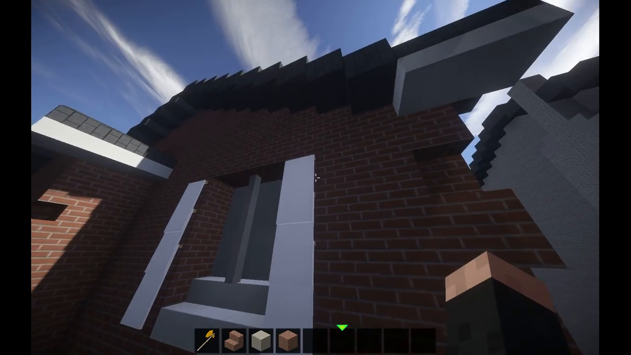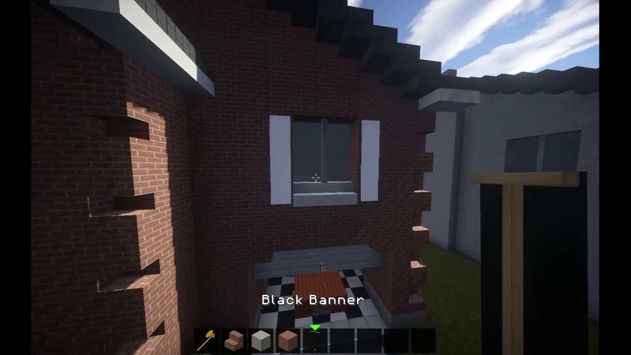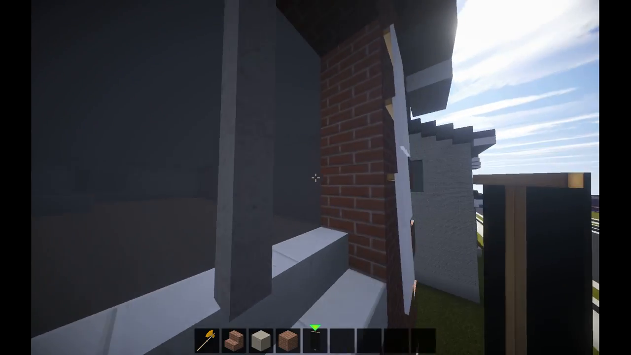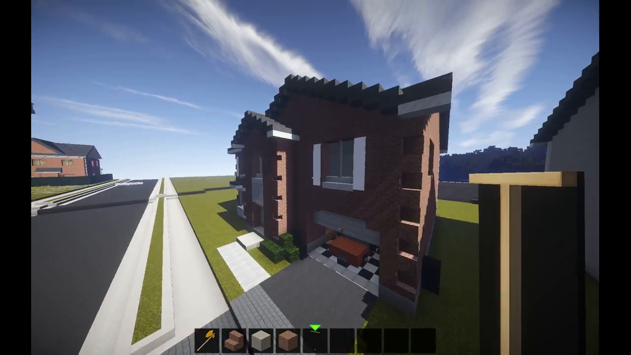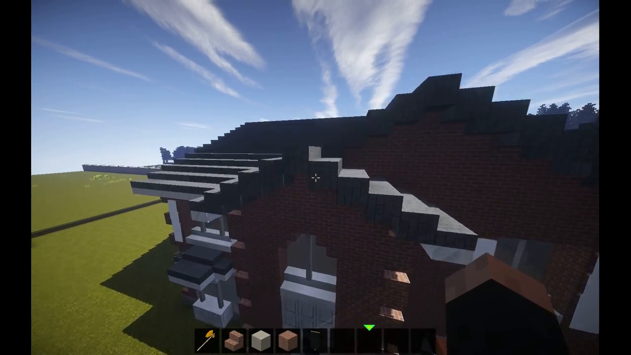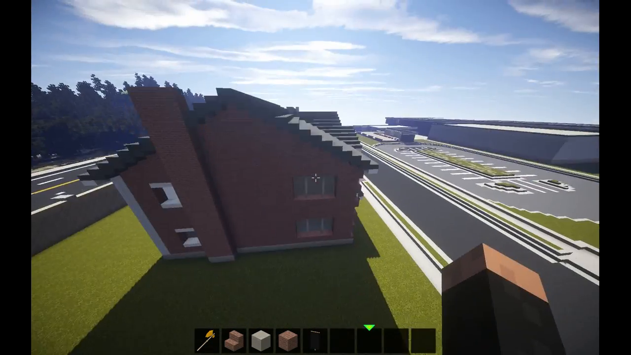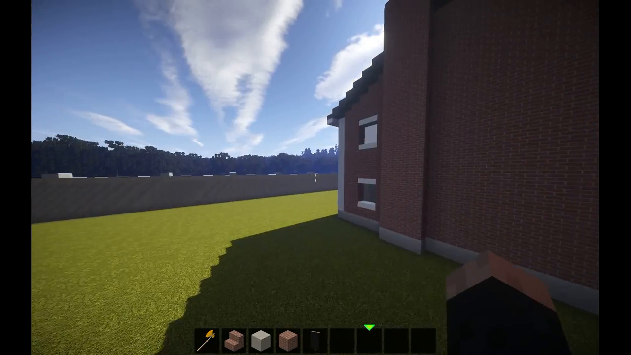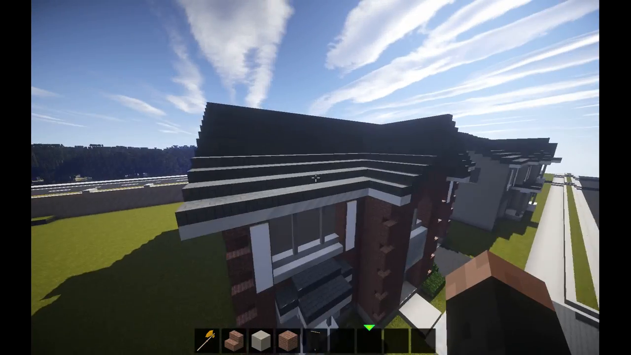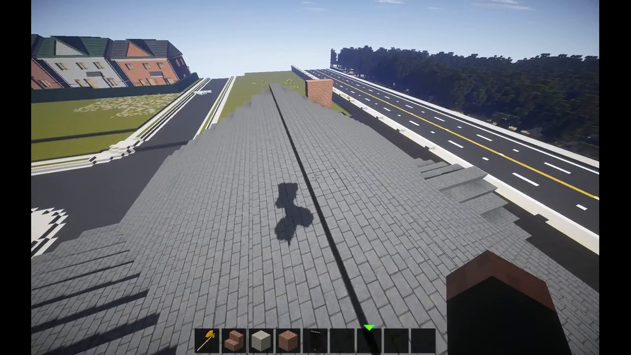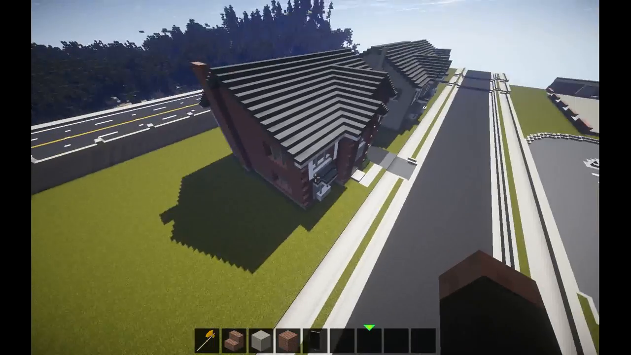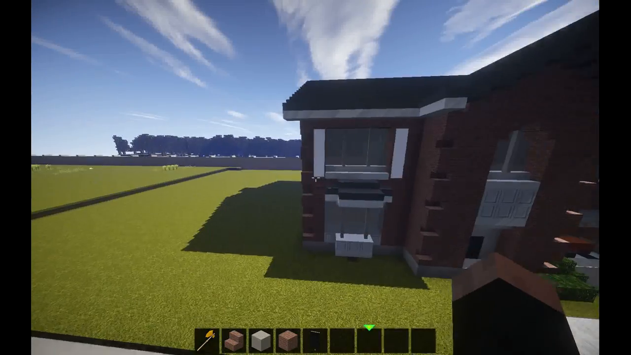Also, using banners like these on the sides of the windows always adds extra detail. Now, if you want your house to go pretty far back, you want to use slabs for the roof so that it's not super tall, like it will be if you use stairs.